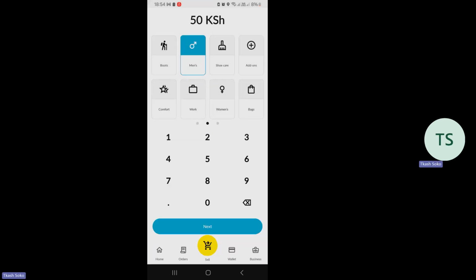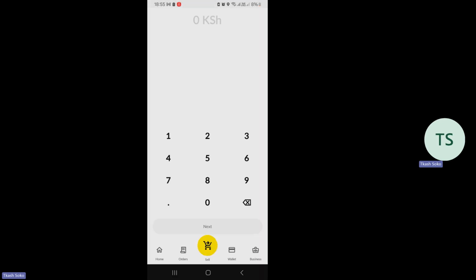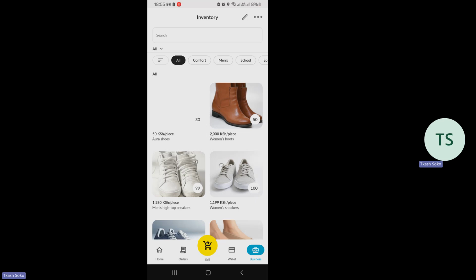I just want us to view together whether the inventory updates. So I've made that purchase, the purchase is complete, and this is now done. So I want us to view together whether the inventory has updated. I had 30 items. I expect to reduce by 1. So nikirudi kwa inventory, which is under business, then inventory, then utaona bado hizi viatu ni 30, meaning the inventory has not auto updated. It auto updates when you use the catalog.